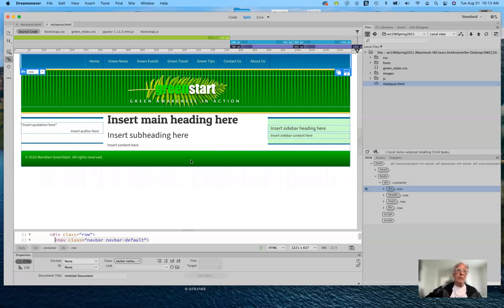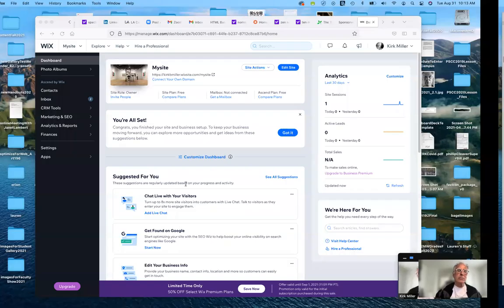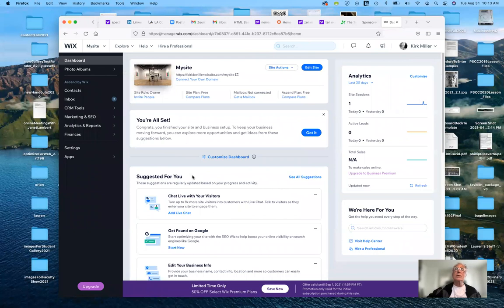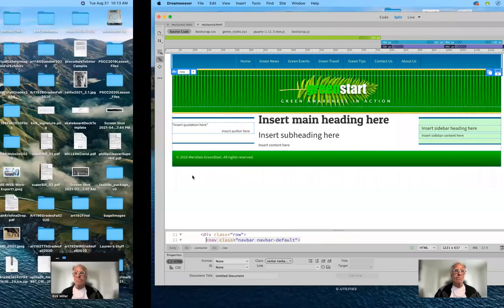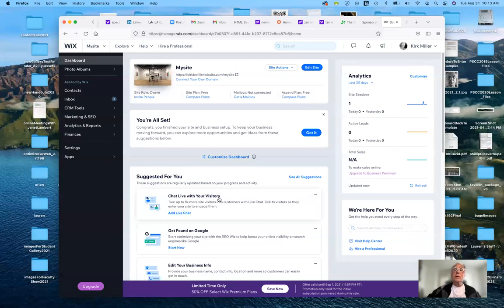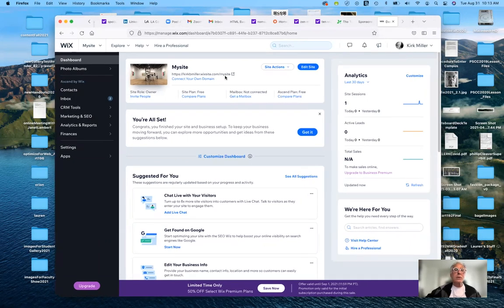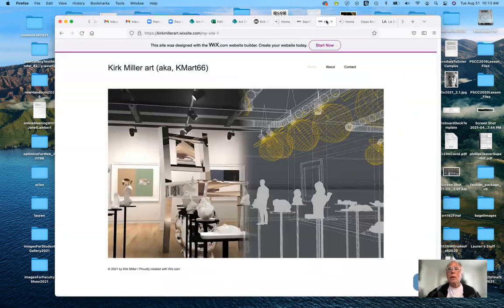Now, having shown you that, I'm going to jump to, I presume everybody can see this or not. There we go. If you can't, please let me know. Okay, this is my Wix website. So let me show you what it looks like. Here is Wix. So here is my homepage. And this is what the published page looks like.